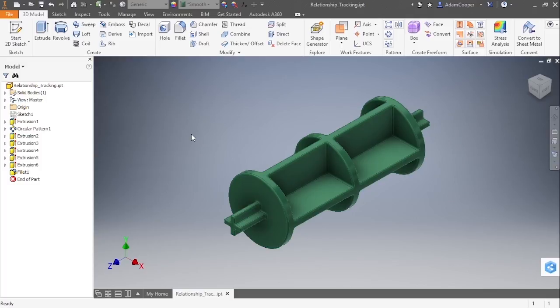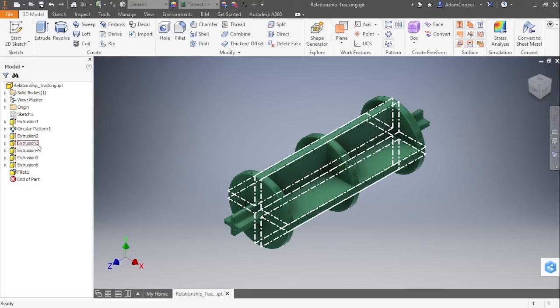In this video, we're going to take a look at a new feature of 2017 Inventor called Relationship Tracking. Here I have a part called RelationshipTracking.ipt, and what we're going to look at is how this part was built.